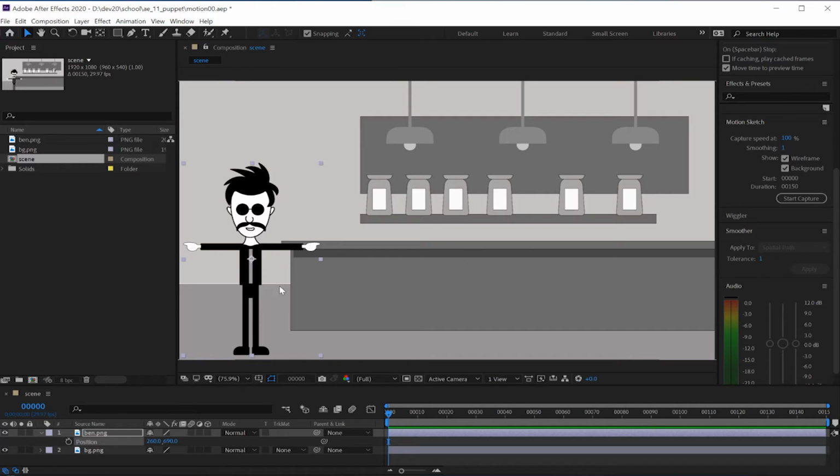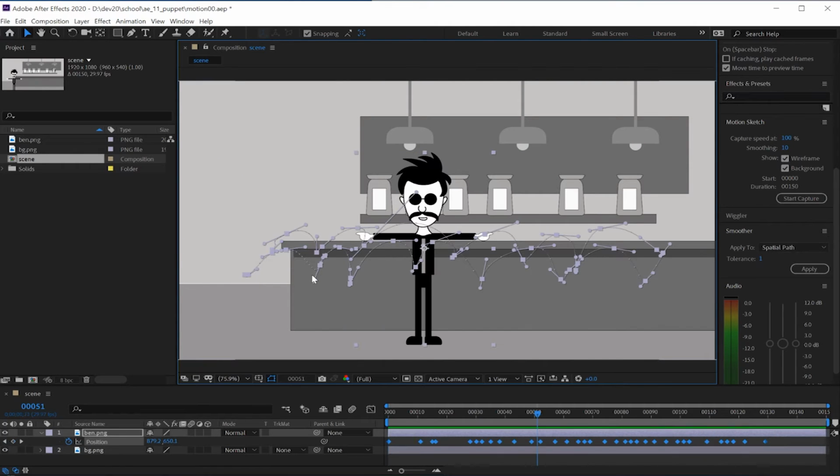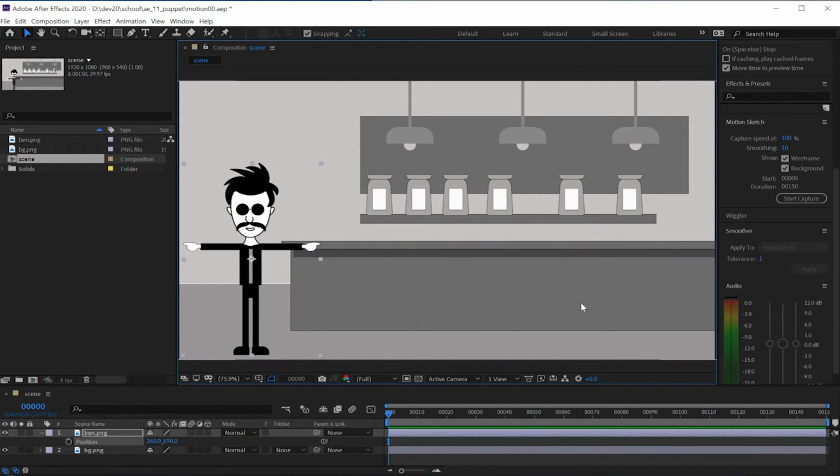Smooth at 1, it's going to follow pretty accurately. At 10, not so accurately. Do another one. So here's a bunch of dots. It's simplifying the motion path. Just set that back to 1. Not 0, 1.